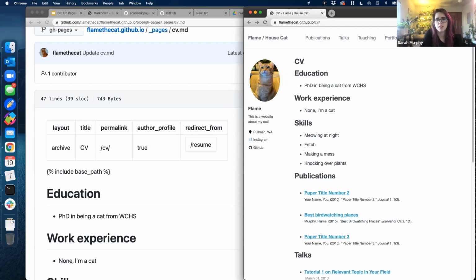So I'm just going to go on and show you how to edit your homepage. And then if you're not done with your CV, you can come back and edit it then, because this is the last page that we need to learn how to edit.